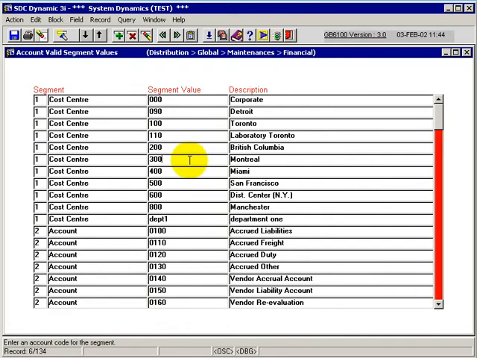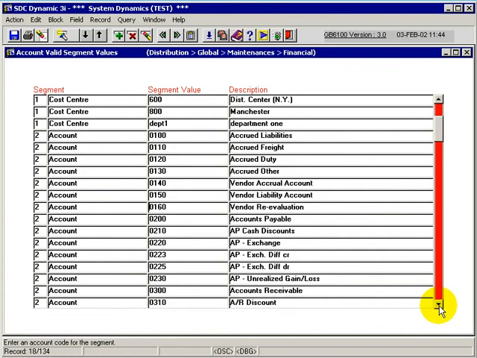and we can see our valid segment value 300 has a description of Montreal, and our second segment that we had entered in there was I believe 010, which is AP cash discounts. So the description was meshed together as Montreal accounts payable cash discounts. That description can be changed when you're setting up your GL account in GB5800. If you wanted to put something in there, it can be overwritten, but these are the default values that are filled in when you're setting up an account for your convenience.